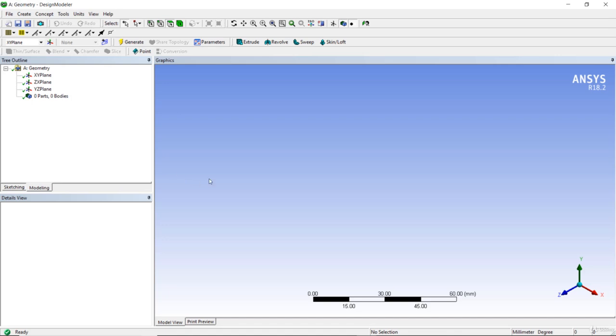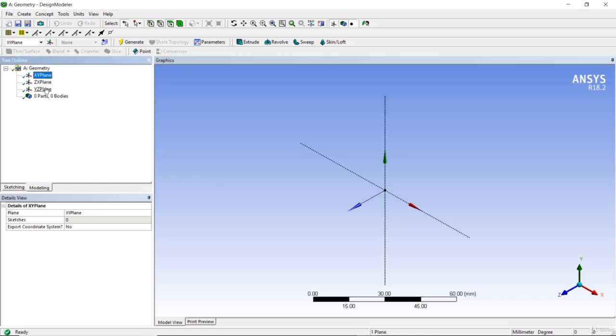Once I select millimeter, as usual in any CAD system, we need to select a plane and create a sketch on that plane, and then apply the modeling options such as extrude, cut, and other such options. This is the same procedure that is followed here in Design Modeler as well. So for this purpose I am going to select the XY plane, or let us say the ZX plane, which will be my top plane. Then I am going to switch to the sketching tab.